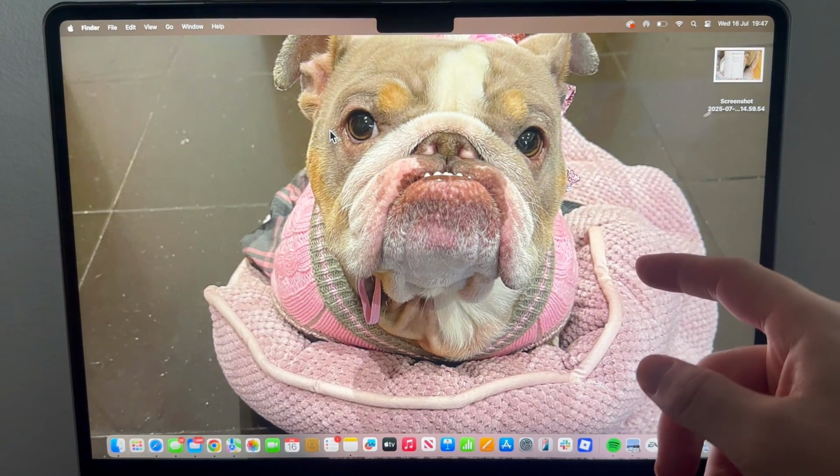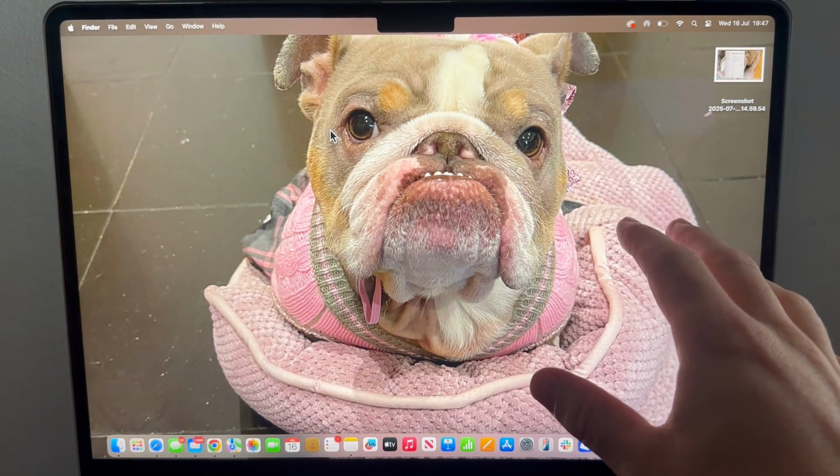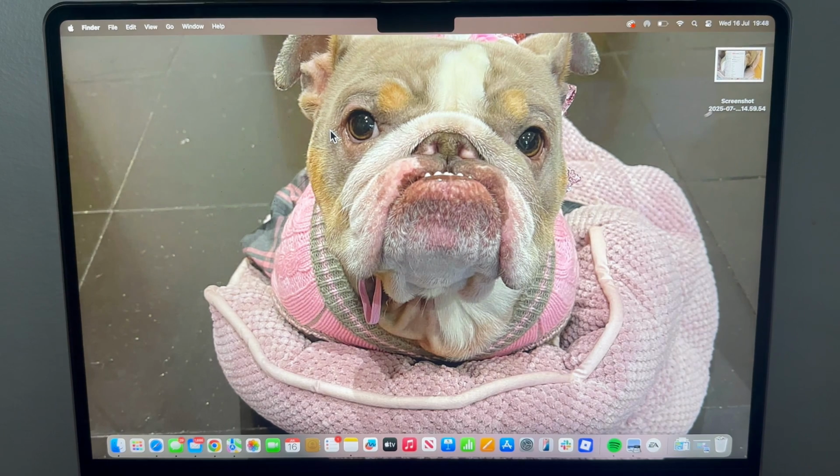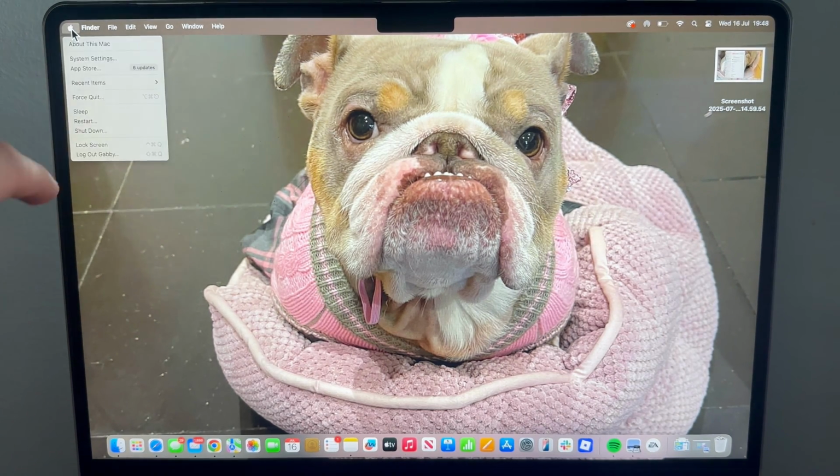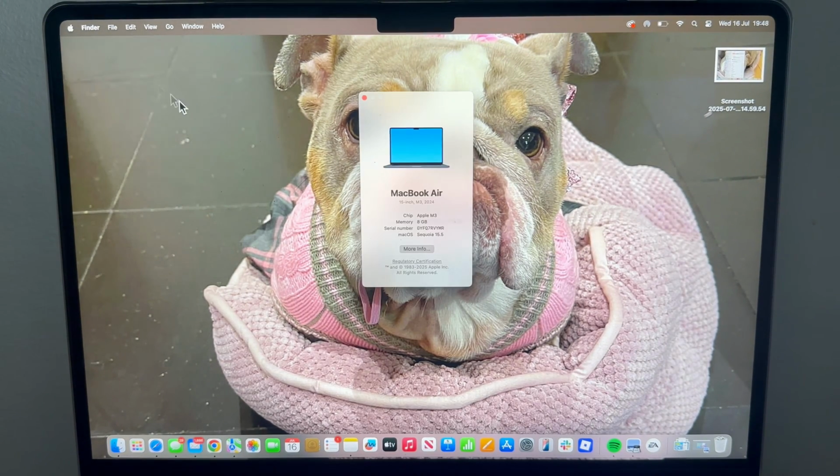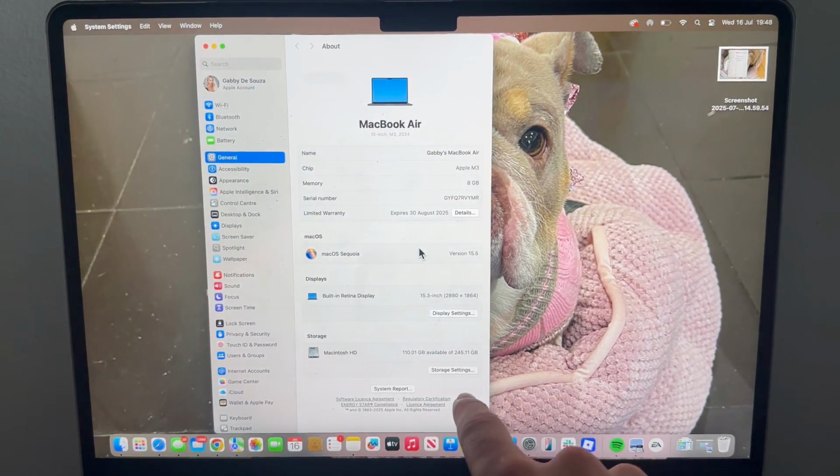In this video, I'm going to show you how to check your storage space on your MacBook Air. So to go and check your storage space, just click on your Apple logo in the top left-hand side of your Mac, and then go and select About this Mac. You can then click on the More Information button.